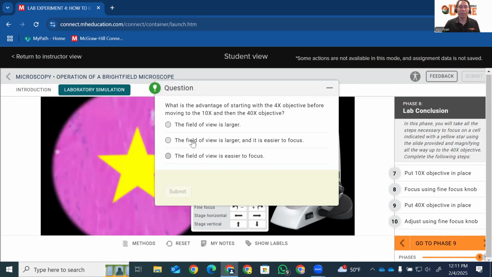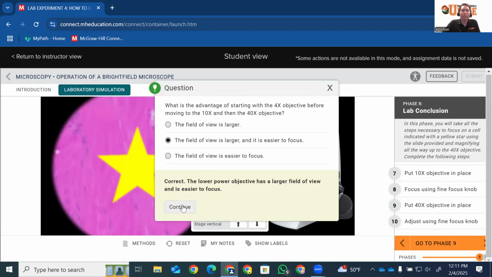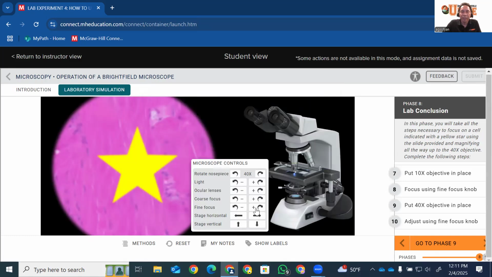Already fine focus. What's the advantage of starting with the 4 time objective before moving to 10 time and then 40 time? So when we're using the 4 time, the field of view is actually larger. Okay, so therefore we can find the object easily. The field of view is larger and easy to focus. So that's going to be the answer. Let's see. Yes, that's correct. Okay, now make it a little bit more focused on this one. Yes, that should be good.